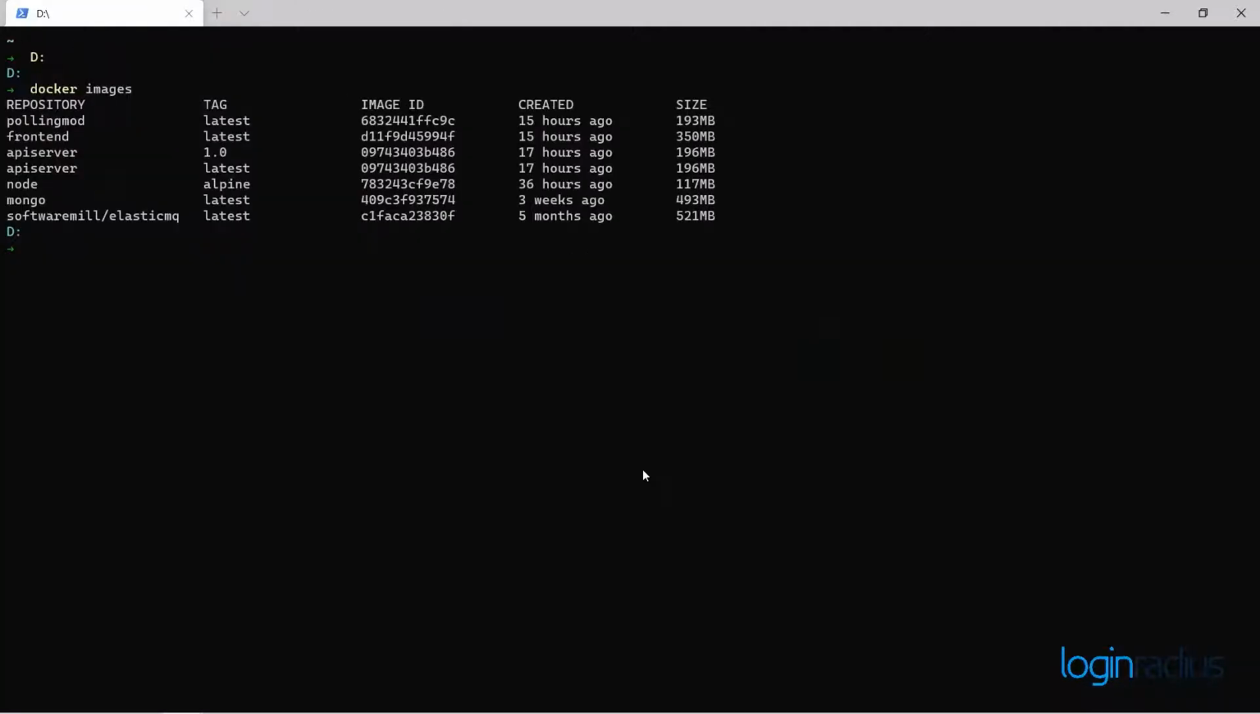We have those images now on our local system, and now it is time we should start spinning a few containers. So docker run -it, and we are going to expose port 3000 on the local machine from the container. And yep, this is pretty much what we want for the front end.